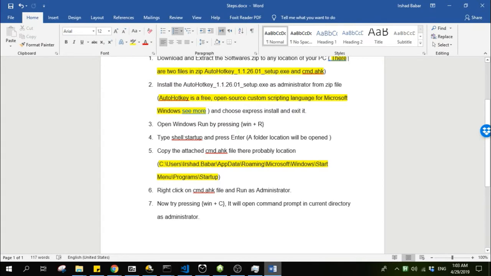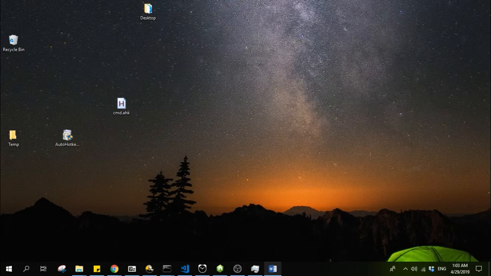I'll upload the link of these softwares so you can download them. I'll also share the link of the zip file that I have in my Dropbox. By clicking on that link, you will be able to download the zip file, and when you extract it, you will find two things: the cmd.ahk file and AutoHotkey.